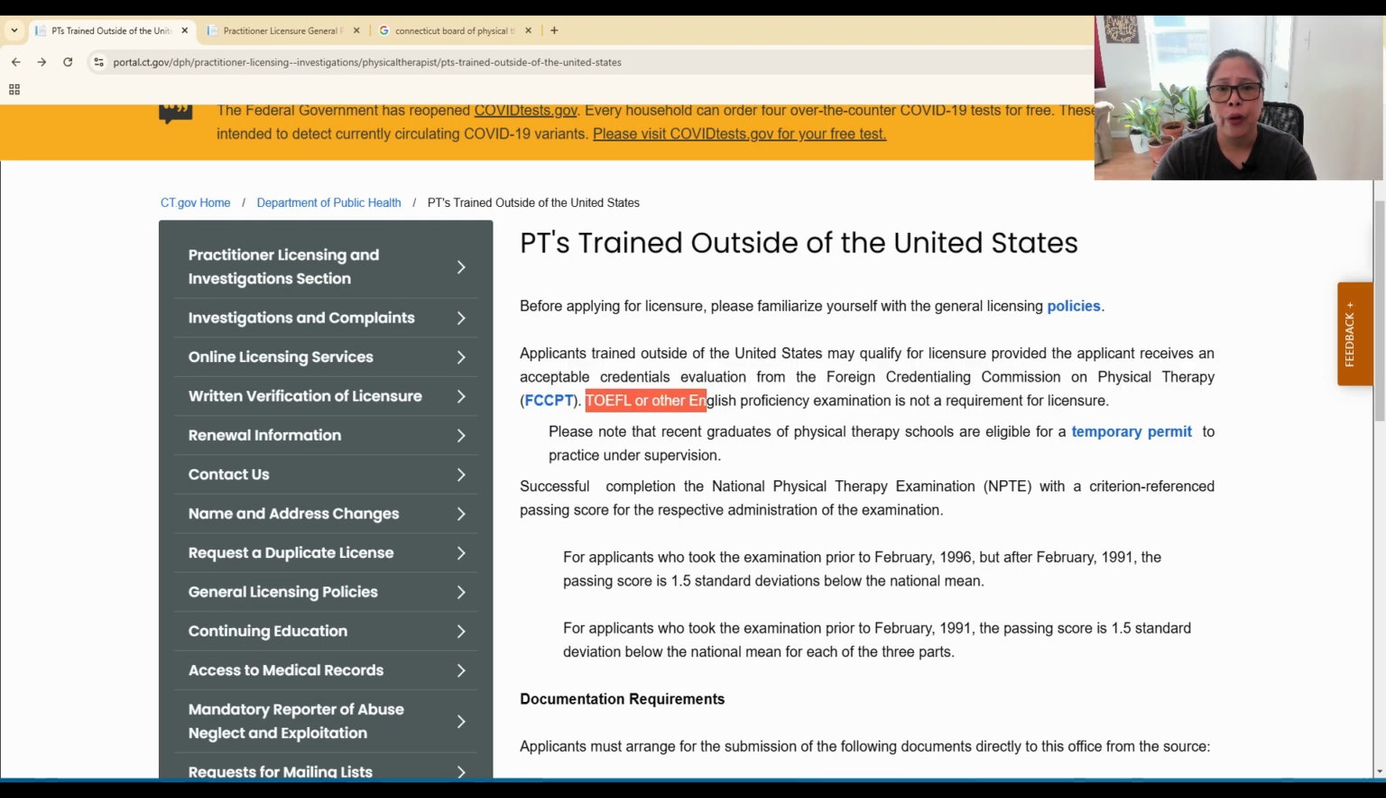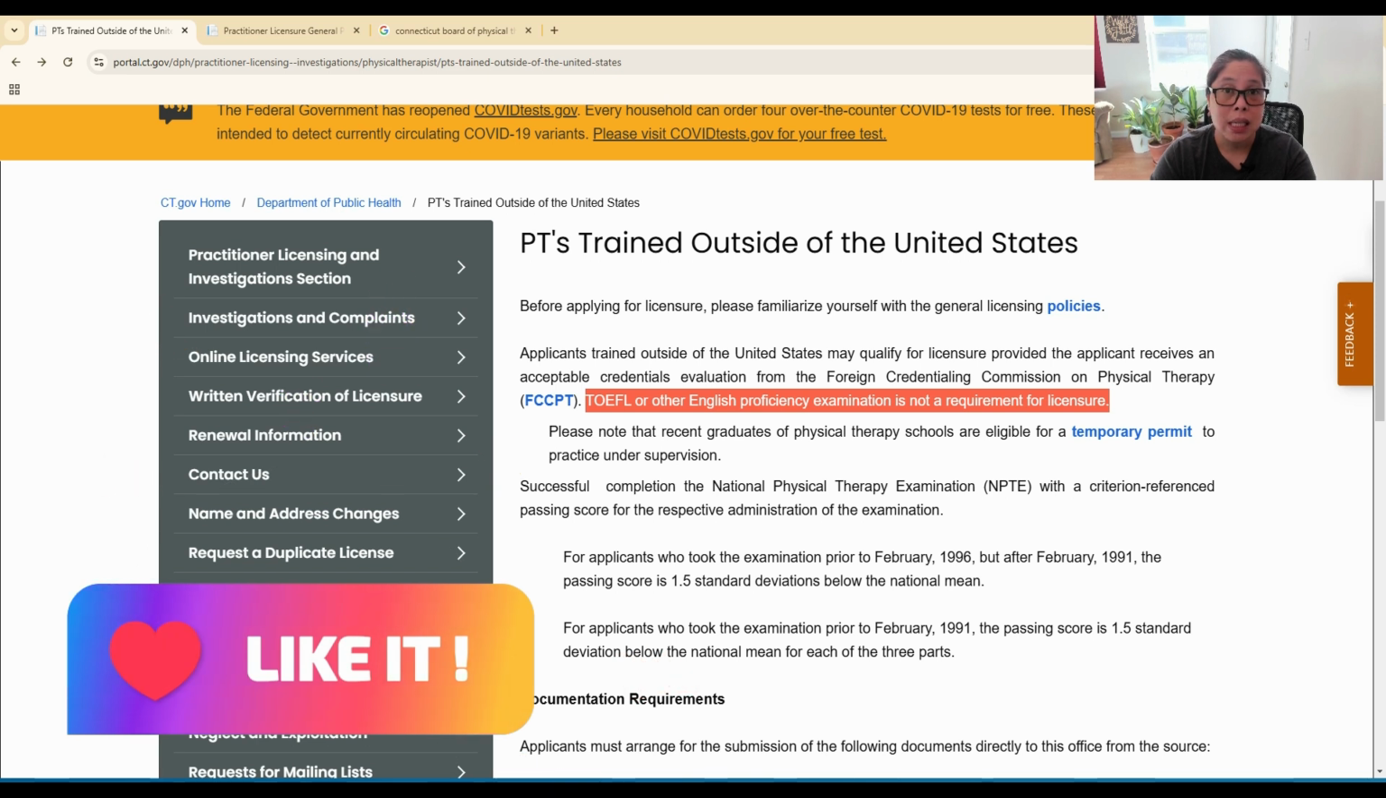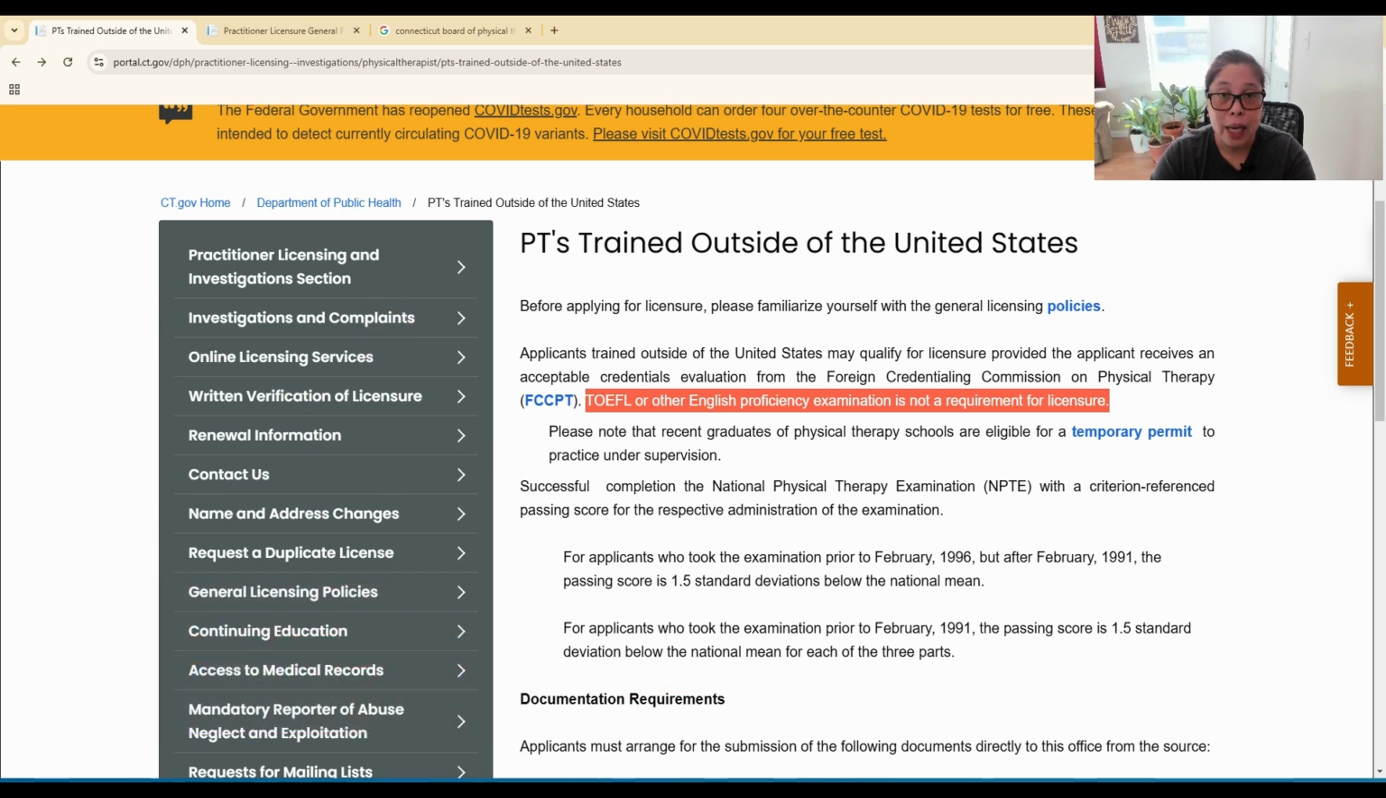Okay, TOEFL or other English proficiency examination is not a requirement for licensure. So that is good news. Okay. So you don't need to pass TOEFL before you can be licensed in Connecticut. But you have to remember, if you're not a U.S. immigrant or U.S. citizen, you need a healthcare worker certificate. And healthcare worker certificate dictates that you pass TOEFL unless you are exempted from FCCPT because you graduated from a TDPT program from a school here in the U.S.